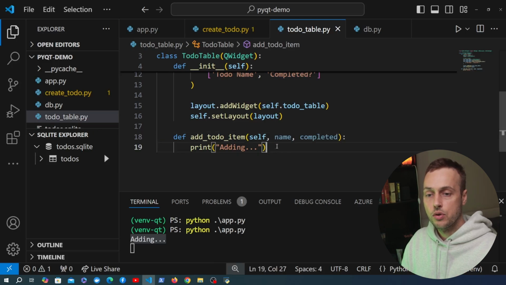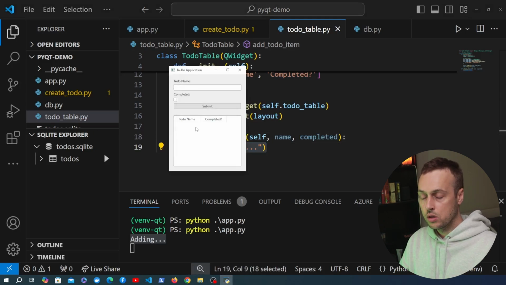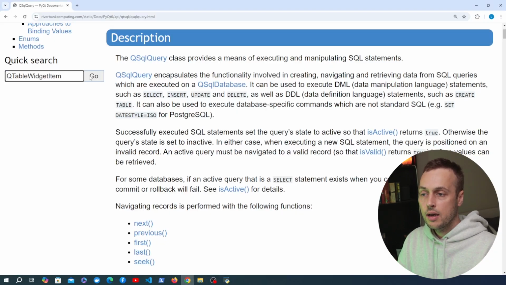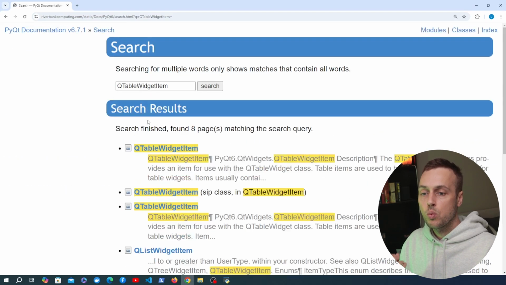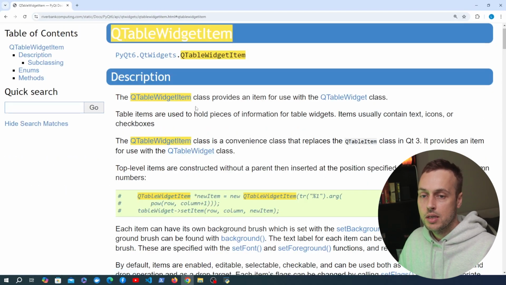So the last thing we need to do here is we need to actually add the item to the table that you can see here on this page. Now, in order to do that, we're going to reference another object from PyQt. So let's go back to the documentation, and what we're going to search for is the QTableWidgetItem. So let's go to this page here, and this class provides an item for use with the QTableWidget class, and table items are used to hold pieces of information for table widgets.